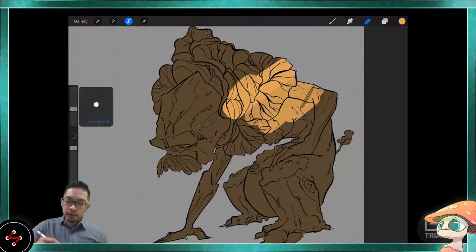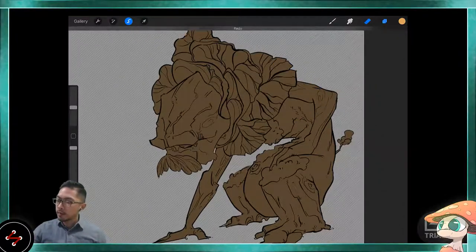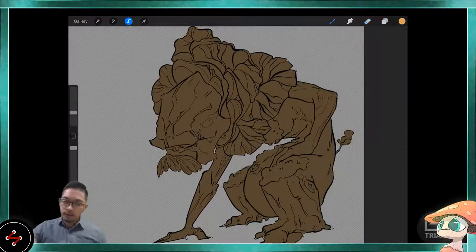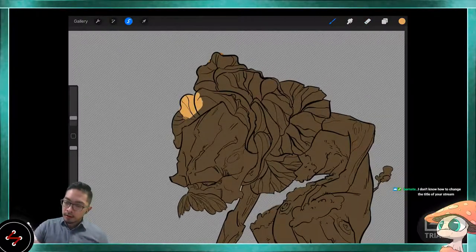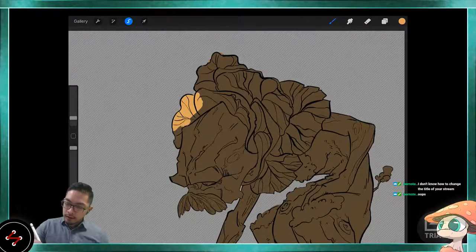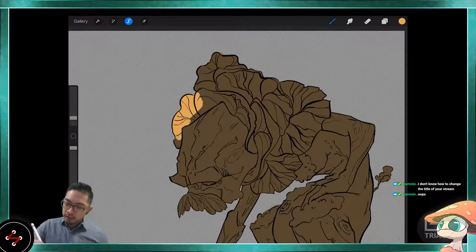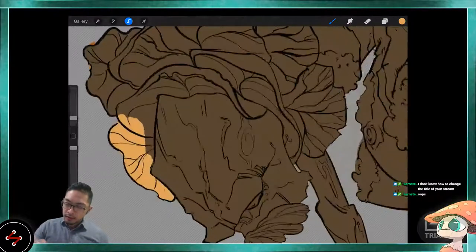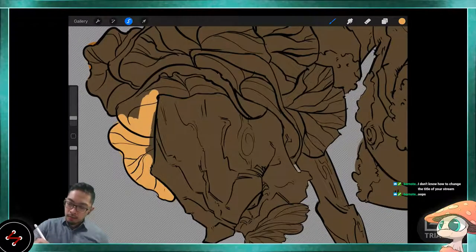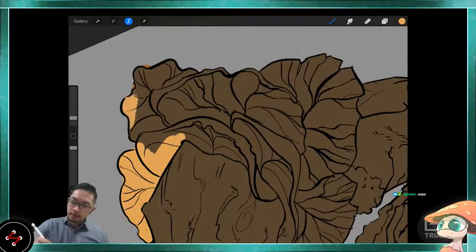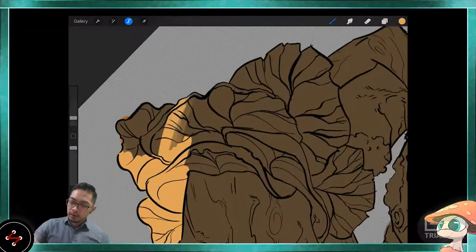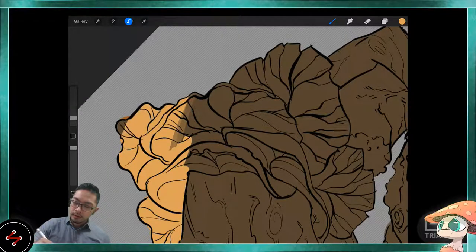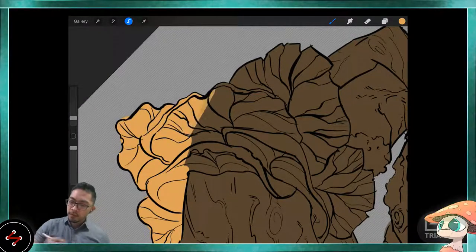So I just erase. Actually, there we go. So typically, when you're doing some color blocking, again, it's mainly for selection purposes and keeping different areas separate from one another. You don't have to really worry about color. It's not that part of the process yet, but some people do like to use the color they're going to use later on for that.